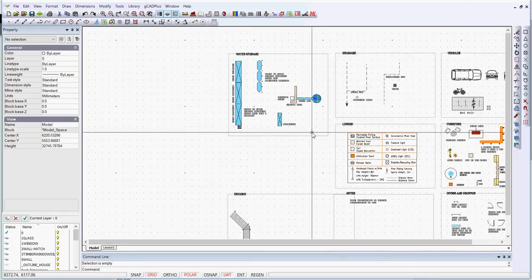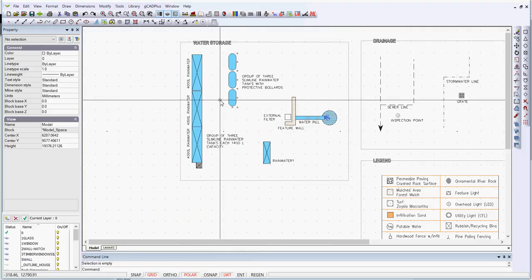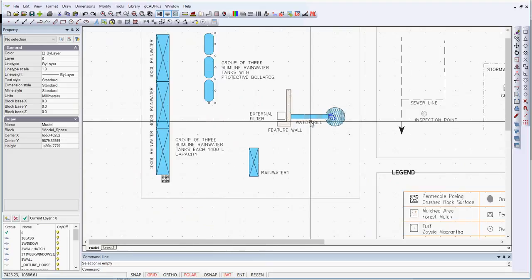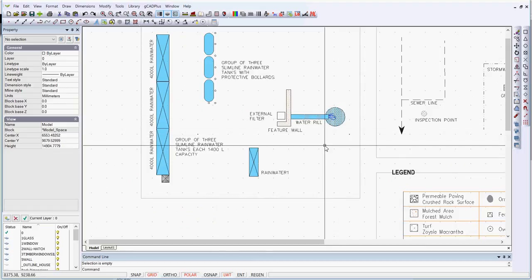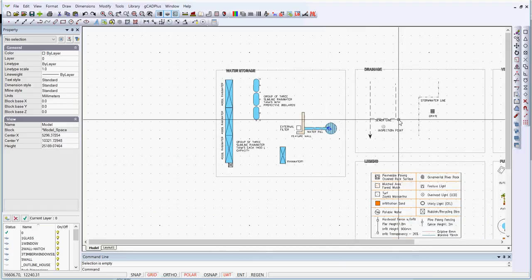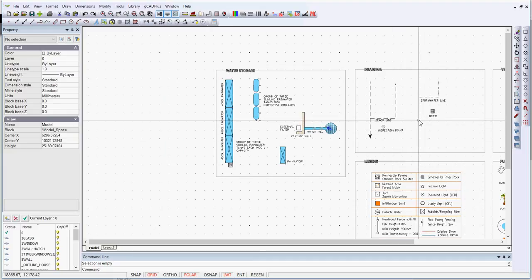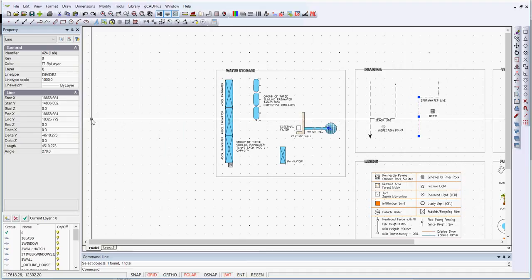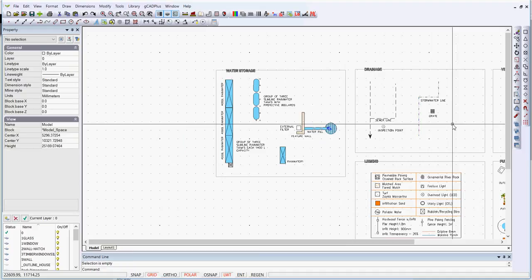And over here, some examples of water storage, some slimline tanks and a feature wall and a water rill discharging into a circular area. Here are some drainage symbols. That's useful because if I click on that line there, you can see it's set with a line type divide 2, so it's suitable for stormwater.